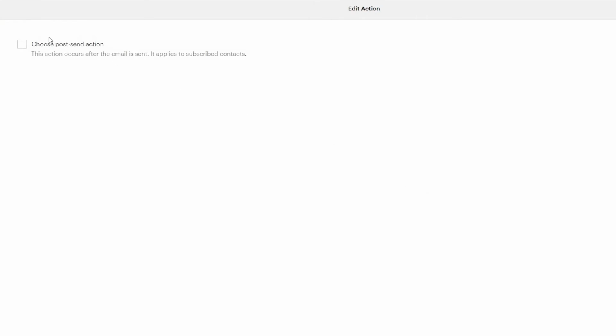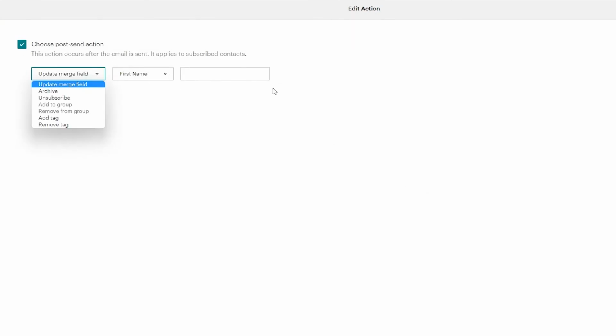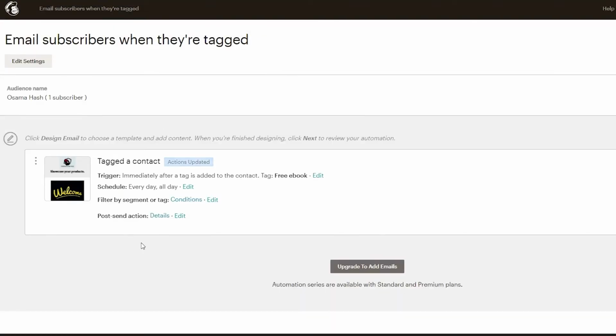Send action. Let's choose a post send action. So remember, this action will occur right after the email is sent, and it applies to the subscribed contacts. So let's just choose archives and click on update. You can choose other options as well, depends upon you, but I'm just choosing them for the sake of this video. And once you have all the things set, just simply click on next.